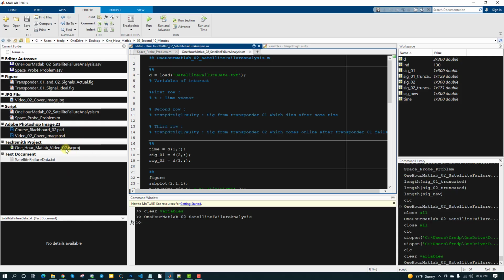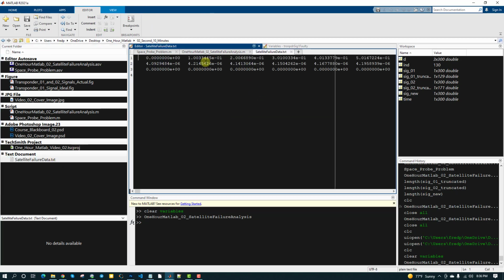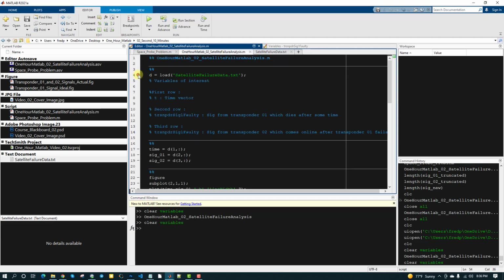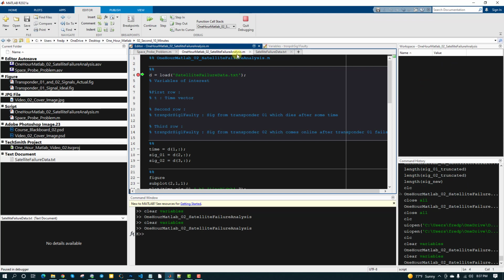The text file that's being provided to you is the satellite failure data.txt. Double click on it. This is the familiar structure that we saw in the previous video. You have 3 rows. The first row is the time, the second row is the signal from transponder 1, and the third row is the signal from transponder 2.